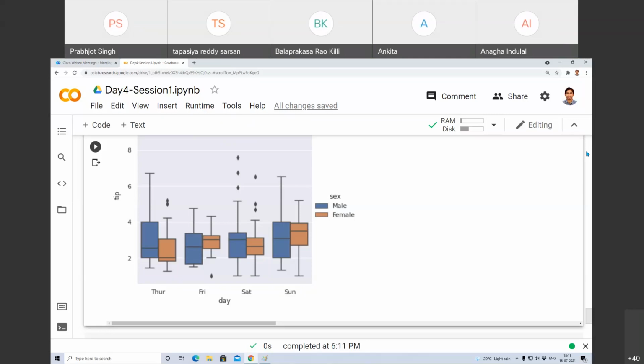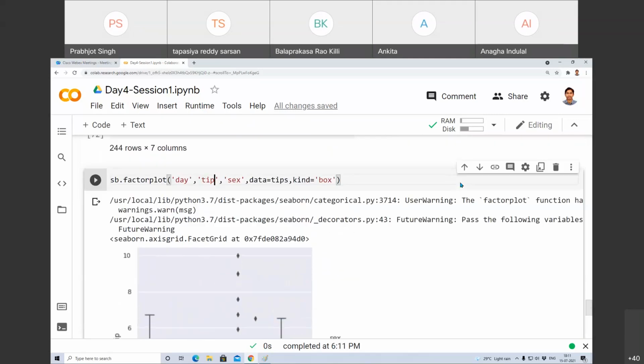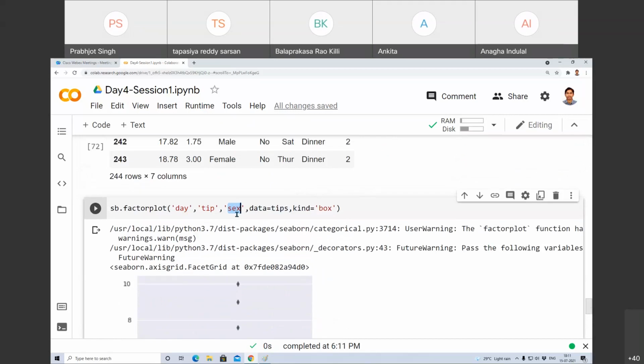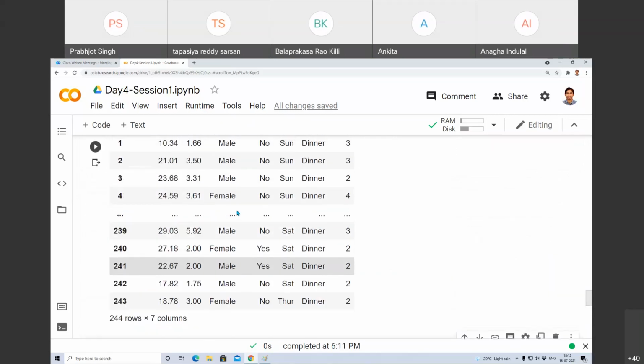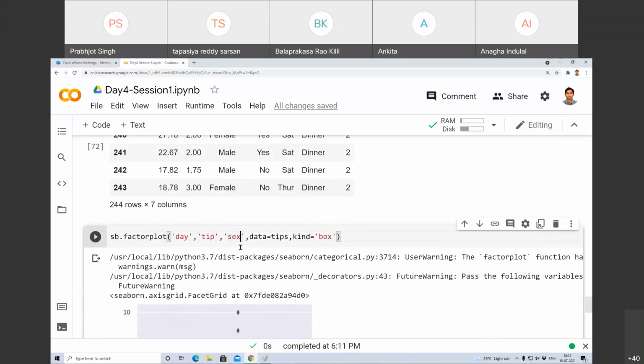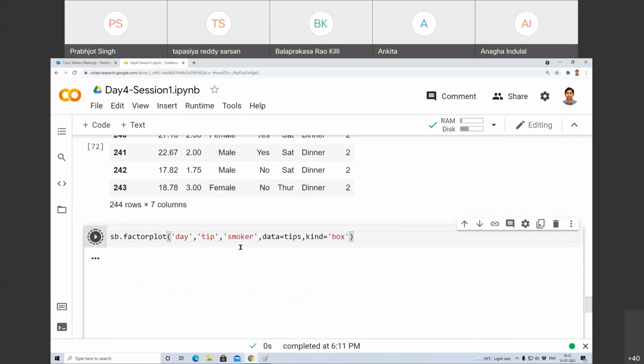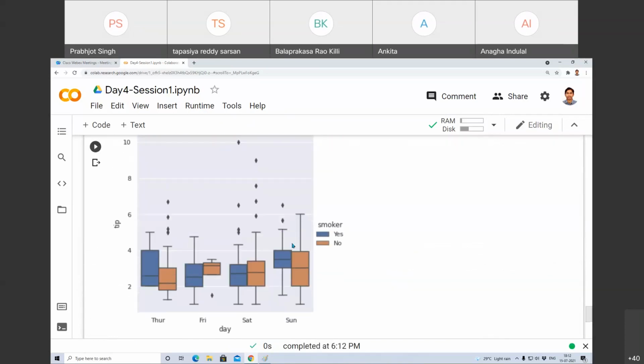So please post this code. This is X day. This is tip. How much tip they are given. This is grouping into male or female. If you change this grouping into something else, let us say smoker or non-smoker, you give smoker. Then we are grouping into whether he is smoker or non-smoker. Yes or no? That's all.